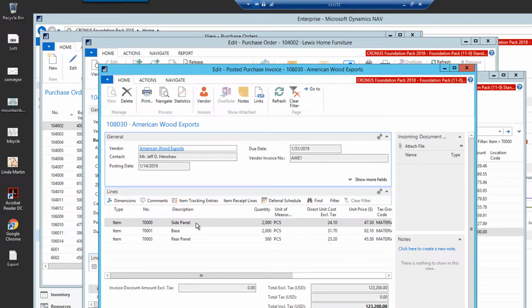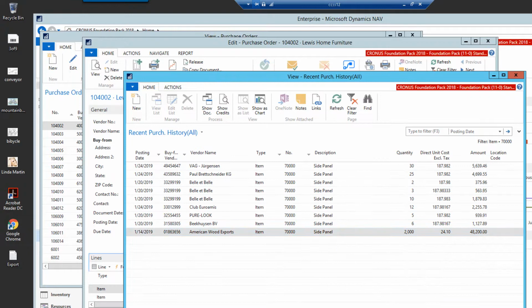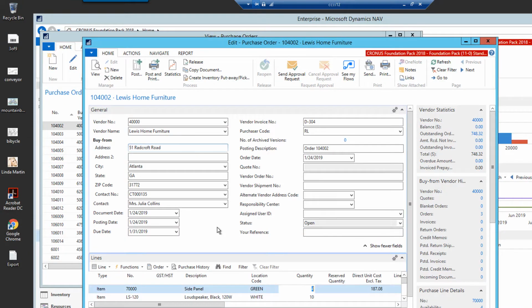There's that side panel from this other vendor. So it's very specific and it's quick access to history. That's what I so often hear people complain about, and the reason they switch to Dynamics NAV is the great access that you have to all this historical data, and easy access. But just add Purchase History. If you don't have that on here, give me a call and I'll show you how to do that.